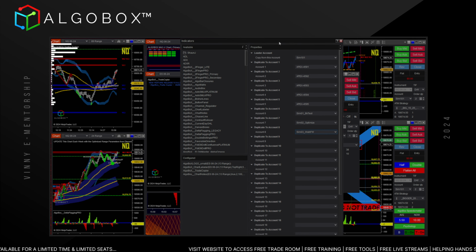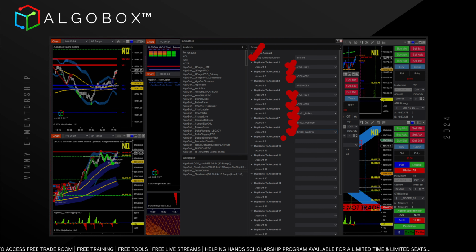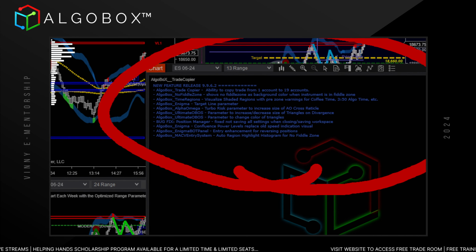So this might be what you're looking at there. If I wanted to copy my sim account down to the Apex accounts here, and then my sim 101, my optimization, and my walk forward accounts, this would be going from basically these accounts into these 8. Make sense? Pretty straightforward.